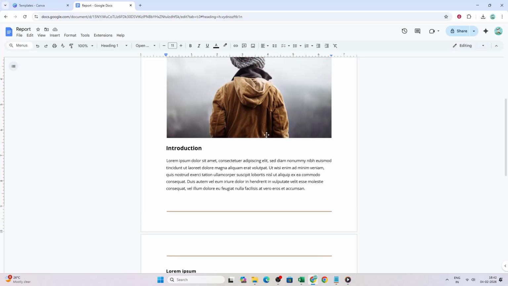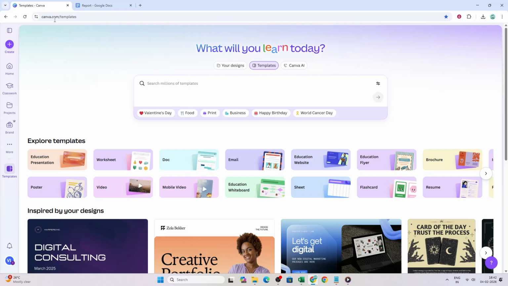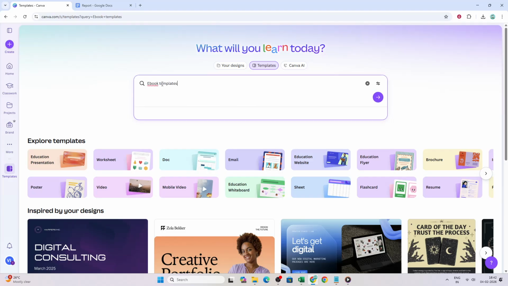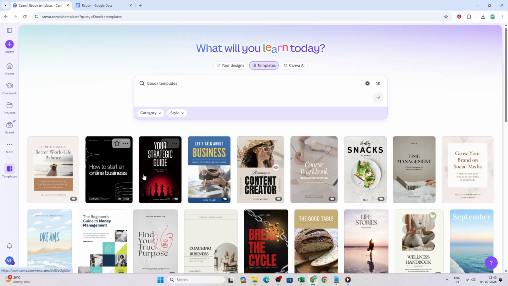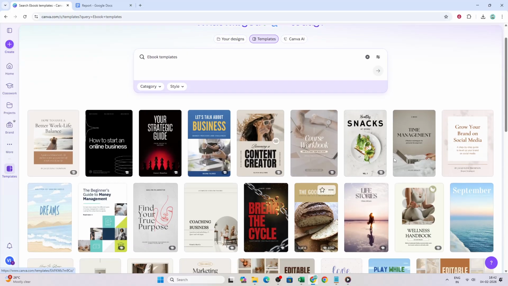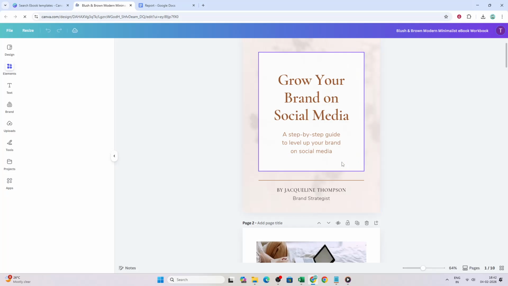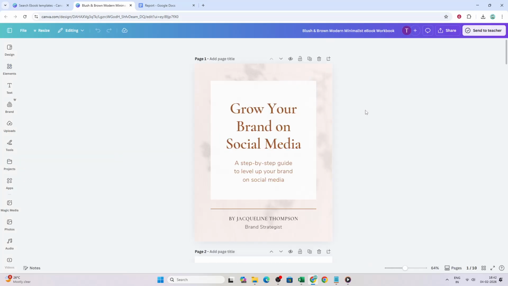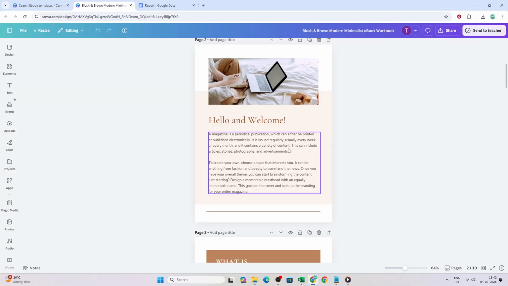Once your draft is solid, head over to Canva and search for ebook templates. Browse until you find a style that matches your theme and audience, then open the template. Add the pages you need, such as a striking cover, a clean table of contents, and consistent chapter pages. Customize the fonts, colors, and imagery to reflect your branding. This is where your ebook starts to feel polished.